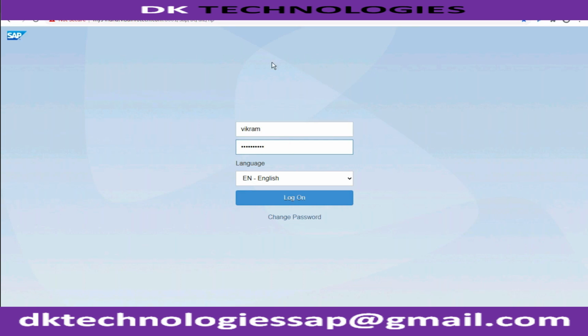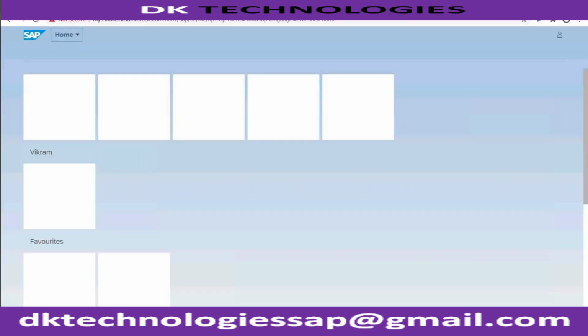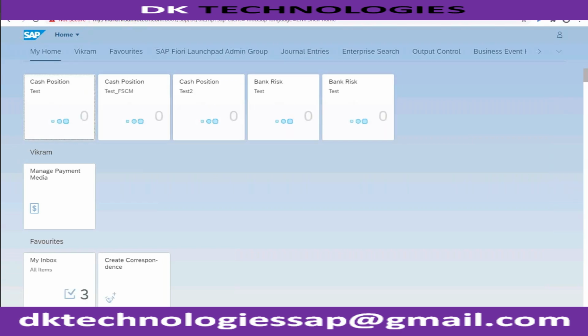What I'm doing here is not possible in ECC. In ECC, I cannot go to any web browser and try to connect to the SAP system. So this is a new user interface. This is called SAP Fiori.